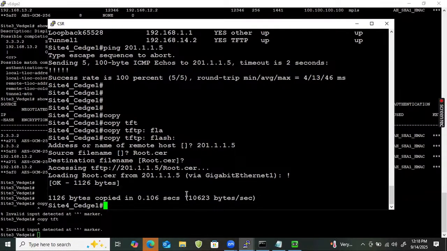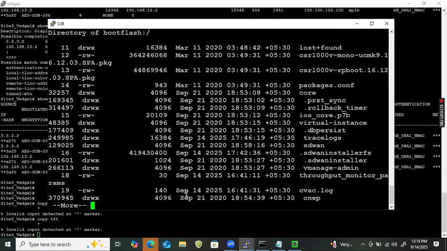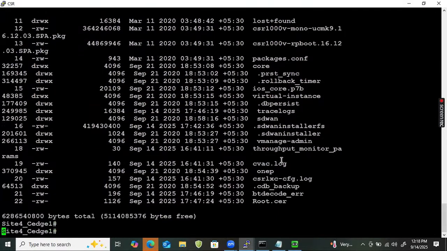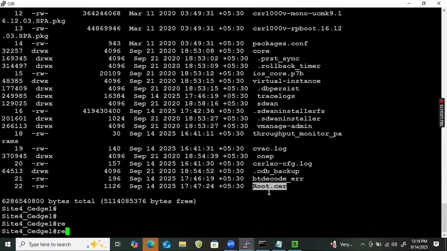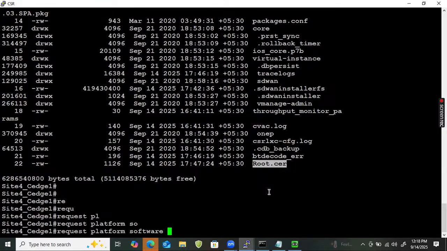DIR TFTP to flash. If you are going to use flash, you should get the root here now. Is it there? Then we need to install a request platform software. Install.